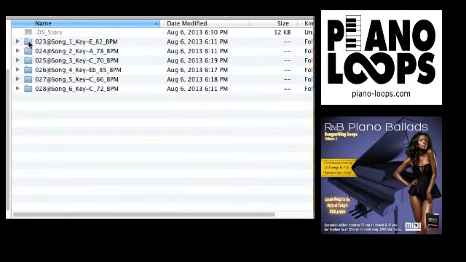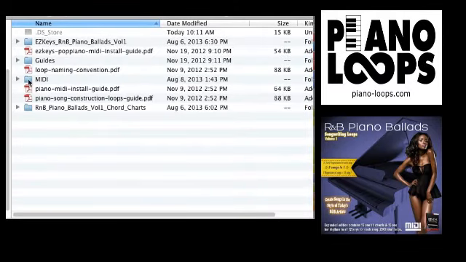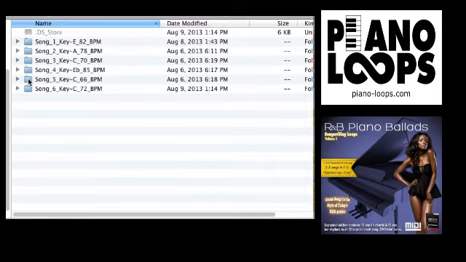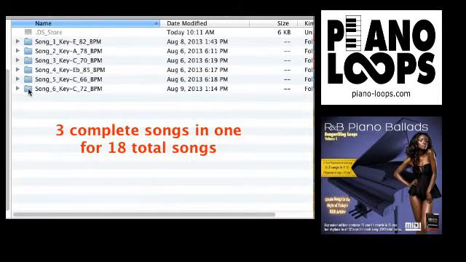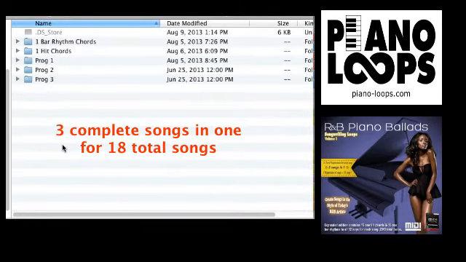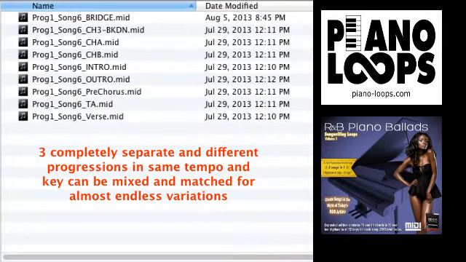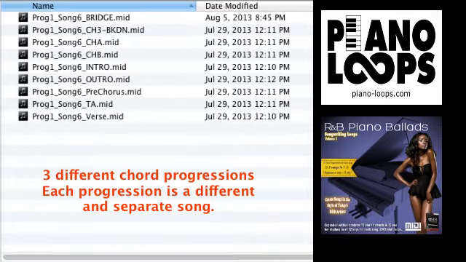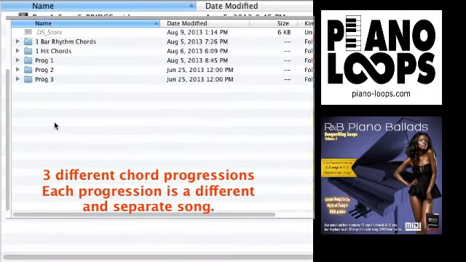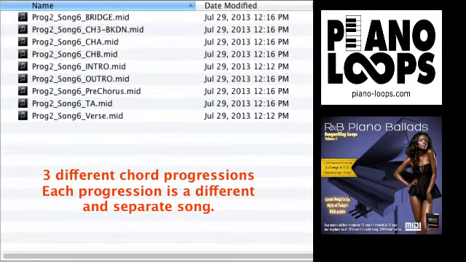In both the standard and expanded songwriting loop packages, you get 6 songs, as you see the 6 folders here. These 6 songs are actually 3 songs in one and add up to a total of 18 songs. If I reveal the contents of the song folder, you will see inside there are progressions folders, numbered 1, 2, and 3. Each chord progression is different and thereby a completely different song in itself.